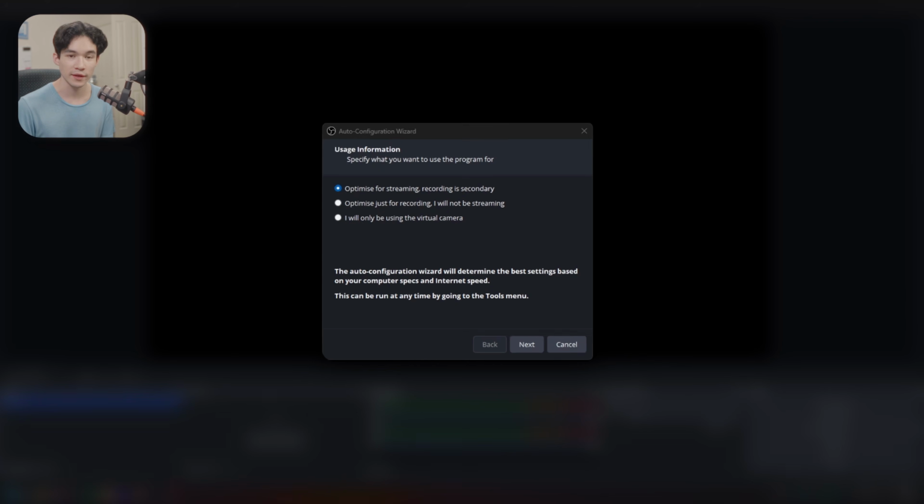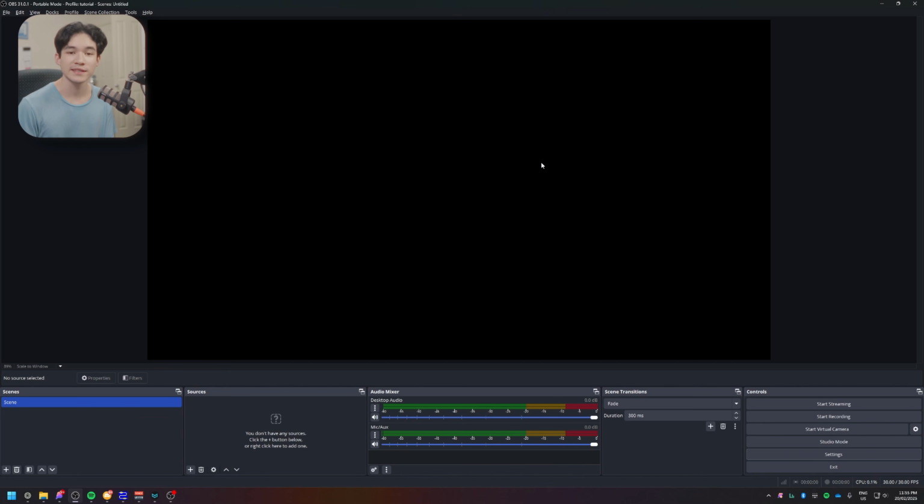Upon opening up the software, you'll be greeted with a setup wizard. You can safely close this and ignore it, as we're going to be setting up all of our settings completely by ourselves in just a moment.